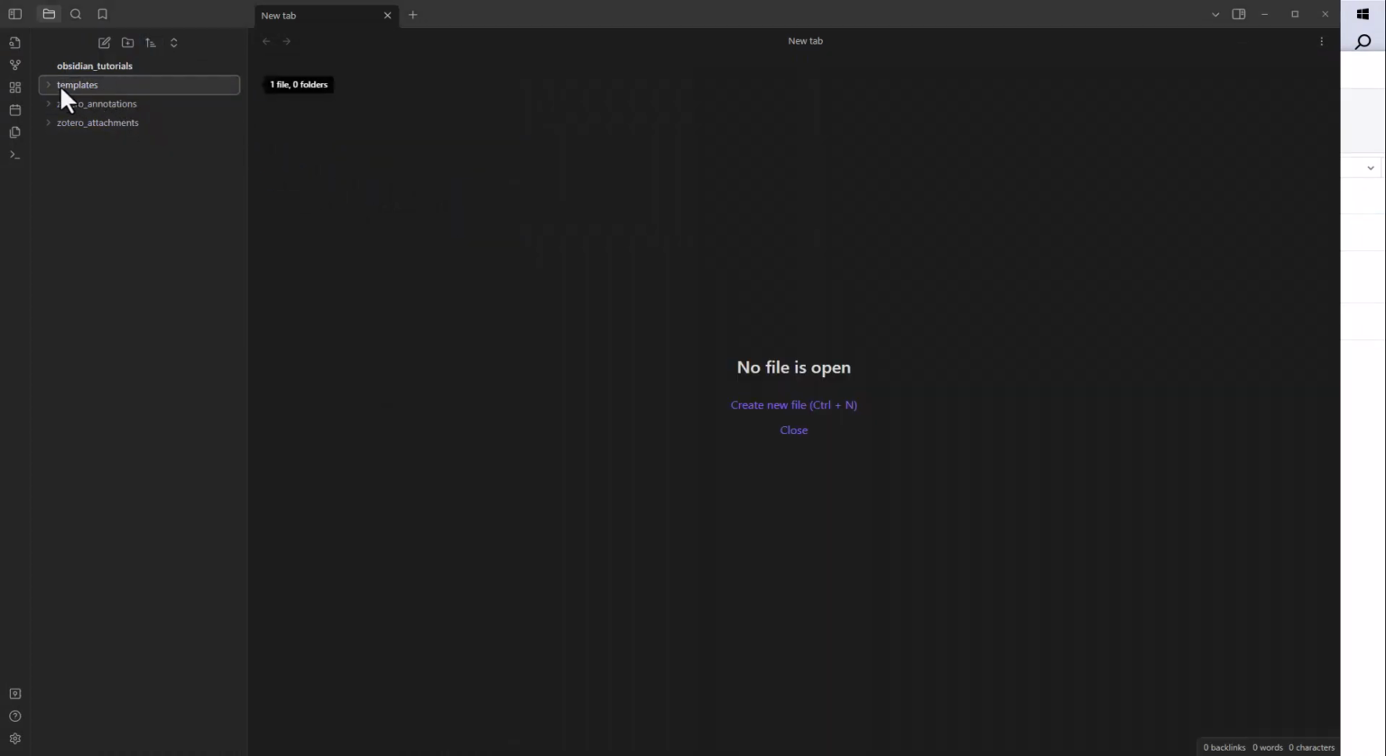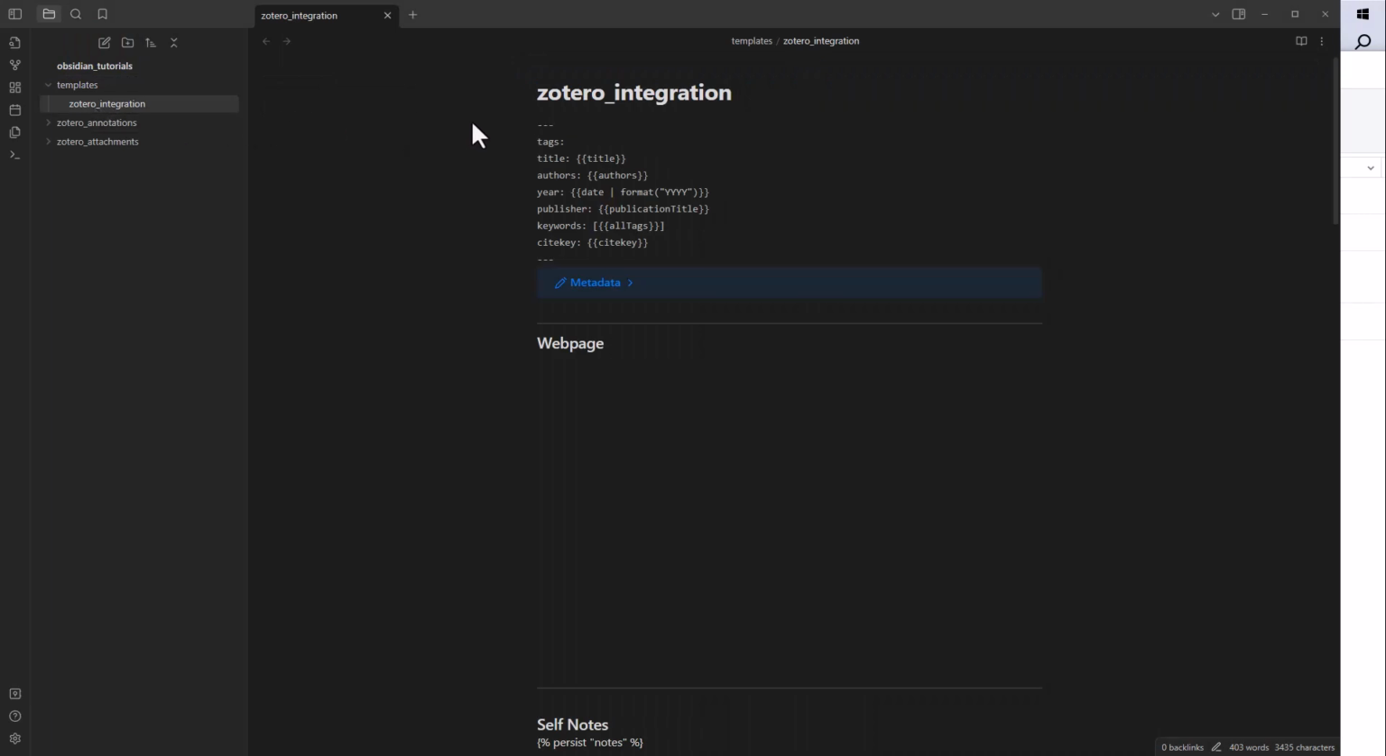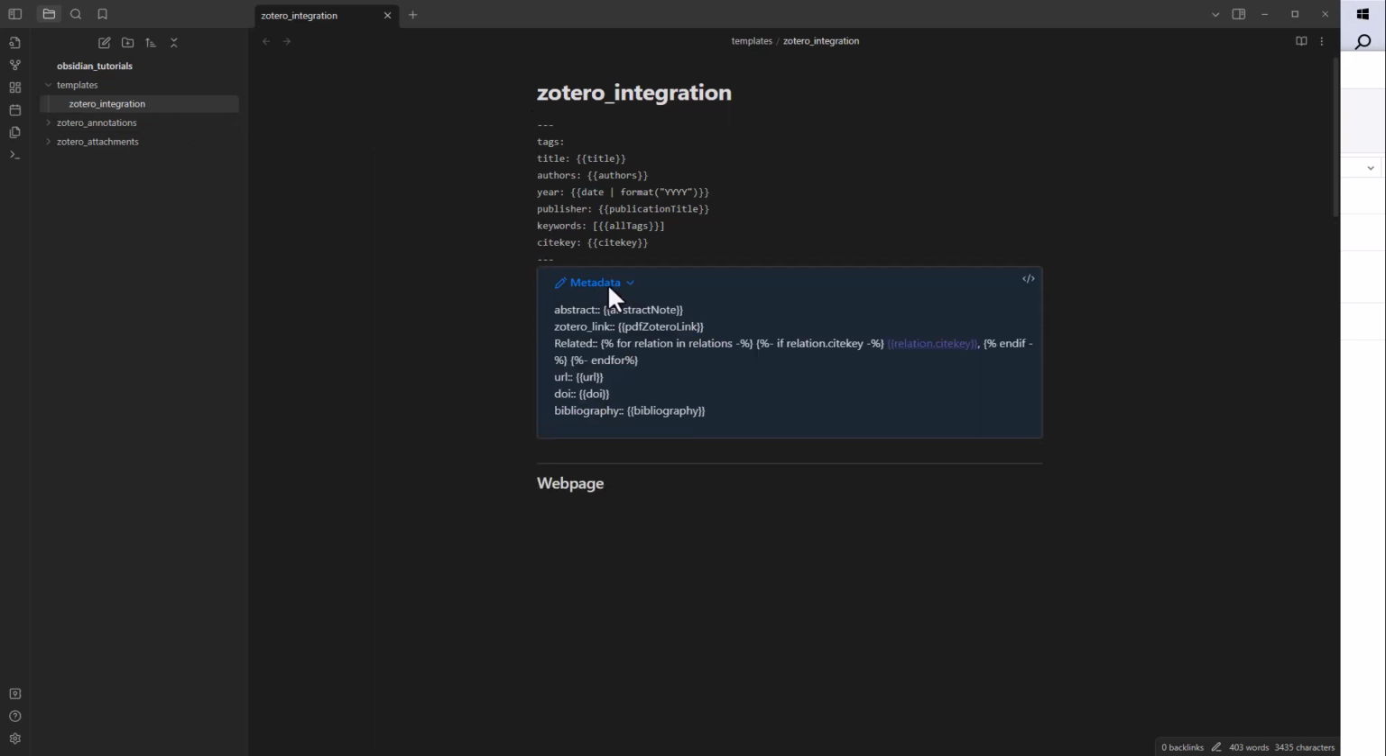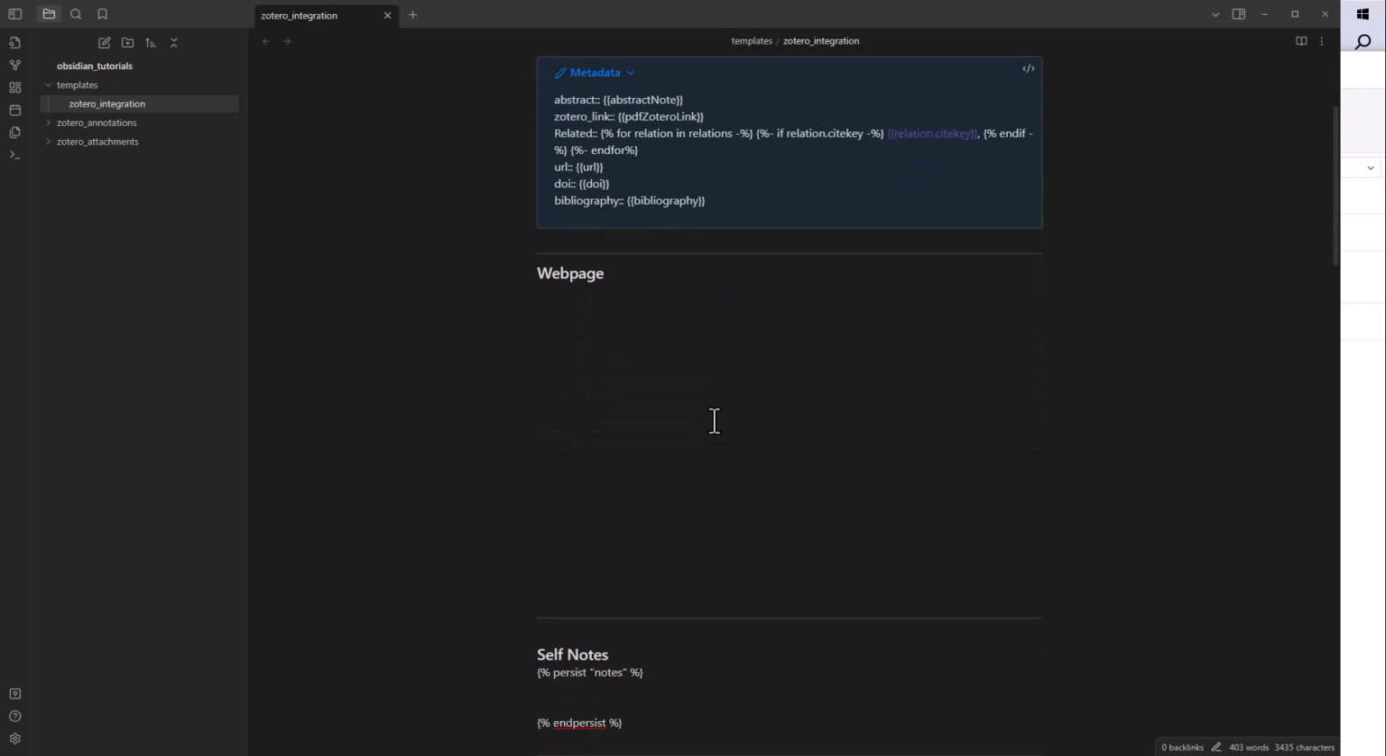Templates play a crucial role in formatting the imported annotations. Let's take a quick look at this file. This file consists of several parts. The first part contains the metadata for the imported annotations, such as title, authors, publication year, publisher, keywords, cite keys, abstract, link to open the paper in Zotero, URL, DOI, and the paper's reference in a specified style.